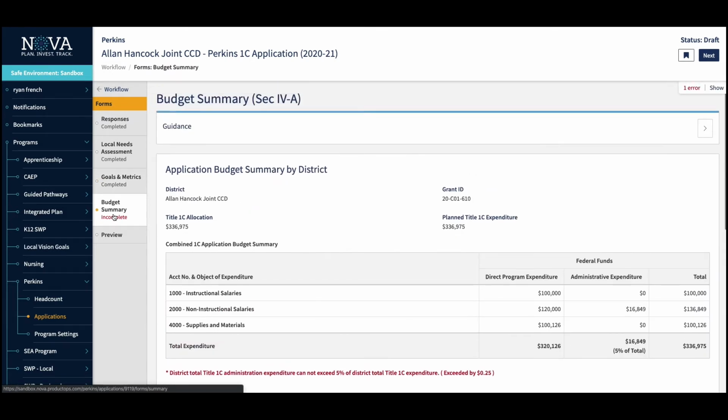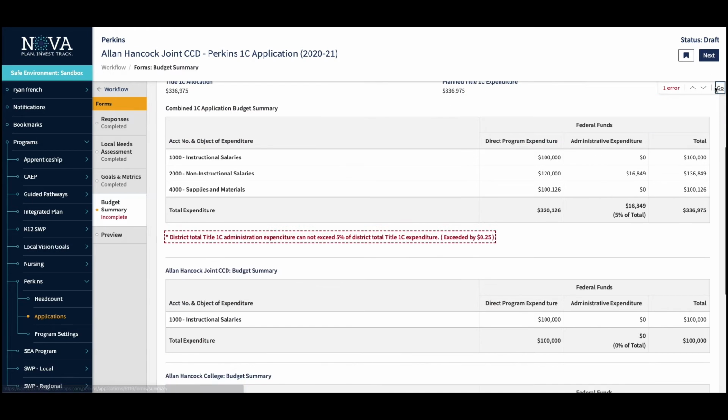Next item is the budget summary. This is information only. There's nothing required here. We do have an error. I'll click the error stepper and see here that our administration expenditure exceeds 5%. So I'm not going to be able to go much further until we've completed this. I wouldn't be able to submit the application.